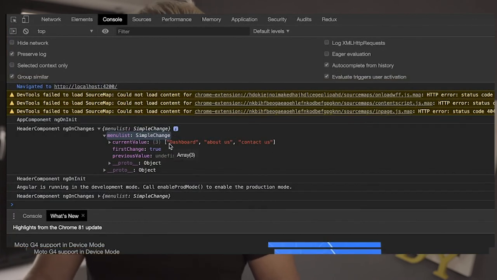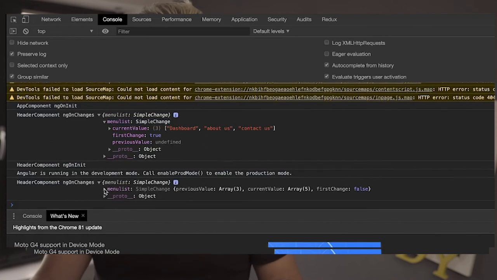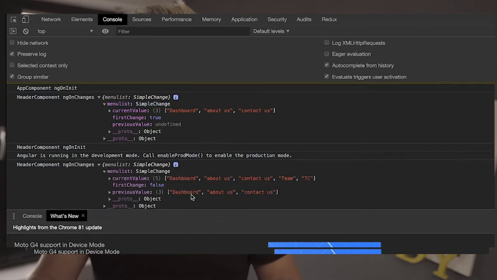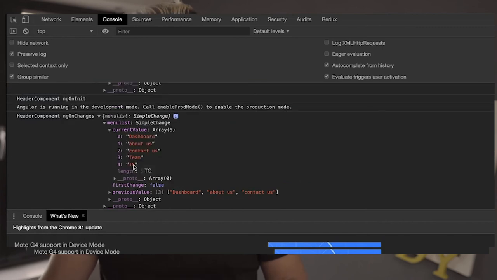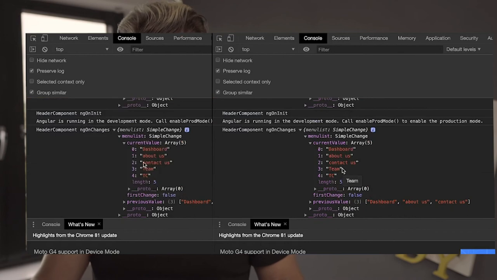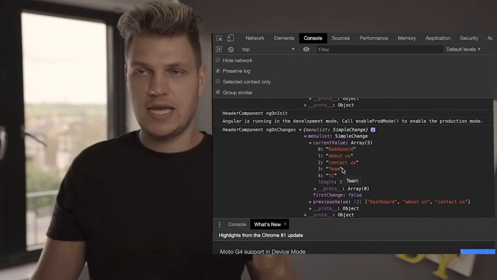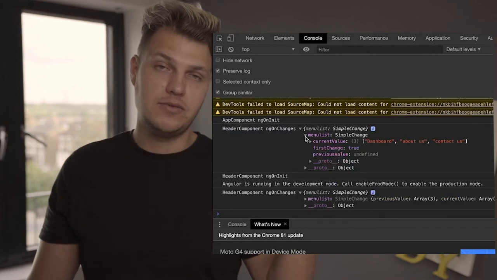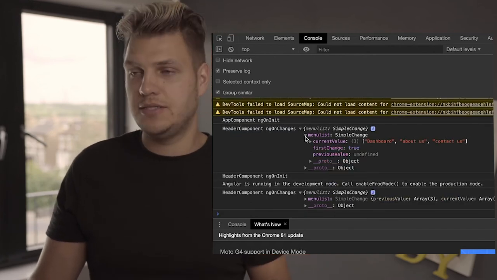I'll just enlarge the screen. So you can see in the previous value that it was undefined, so there wasn't a change there. And in the new one that we just updated, we can see that the previous was dashboard, about us and contact us, and the current value is team and TC added to it. So we have tracked the change that's happened, the change of the prop that has been updated.